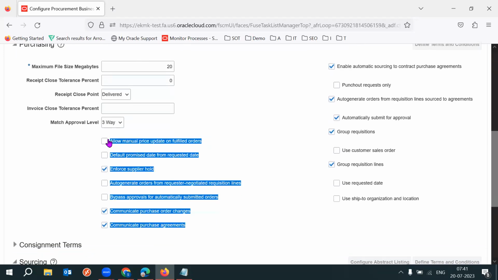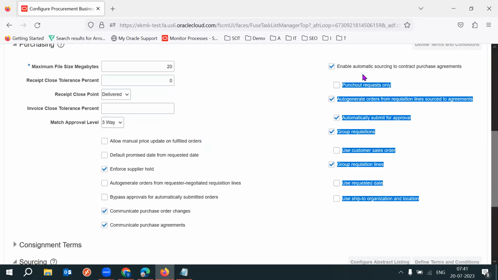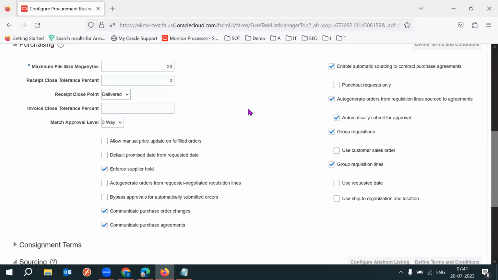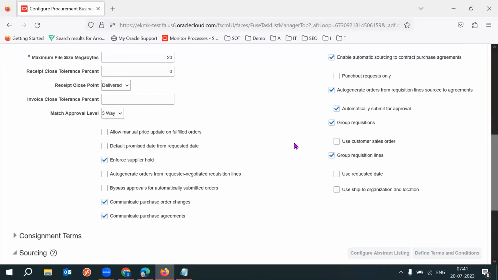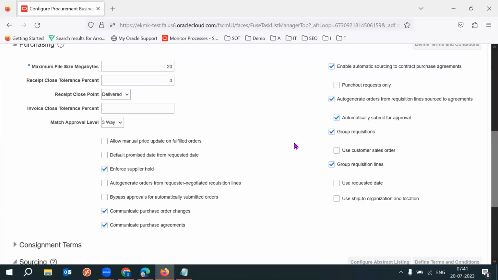Now, on the left hand side a couple of check boxes are there, and on the right hand side a couple of check boxes are there. First, I will explain the important and easiest check boxes. See this checkbox. Can you please read and understand this checkbox and let me know the meaning?